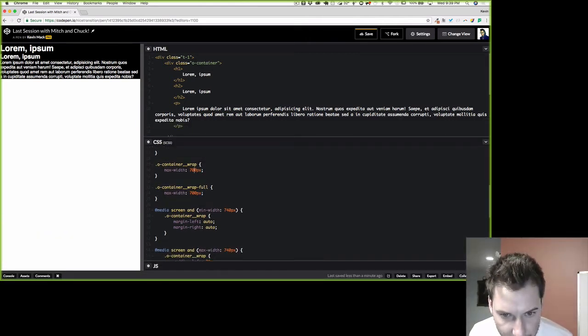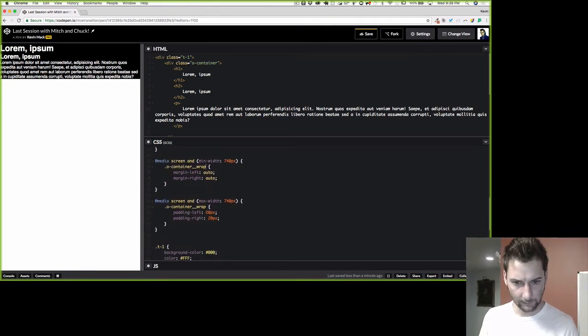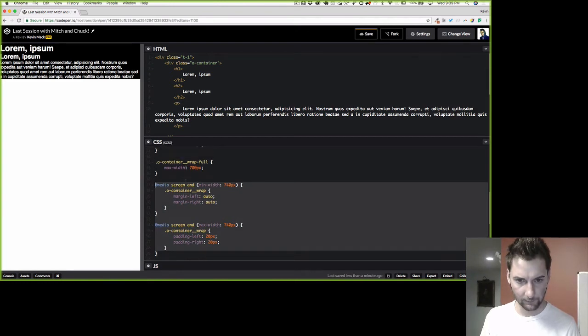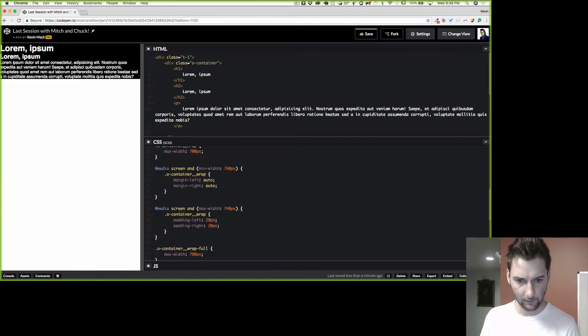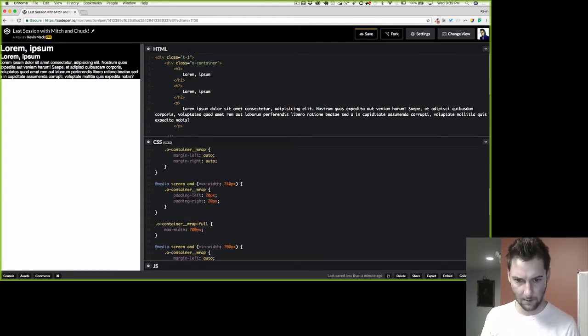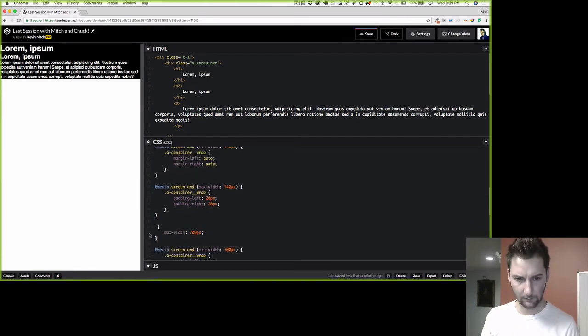So let me show you this. 700 pixels, so this is cool. Exactly what I want here. And the difference between these two is going to be this 700. Something like that.